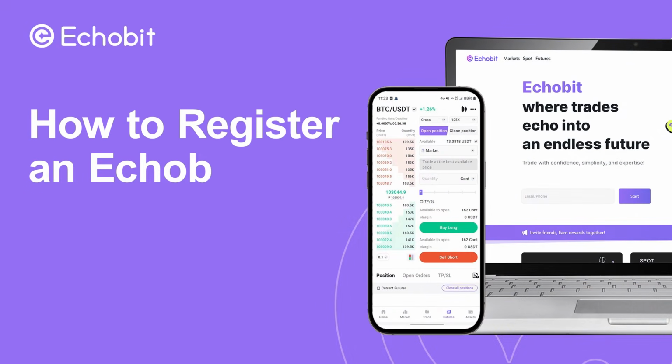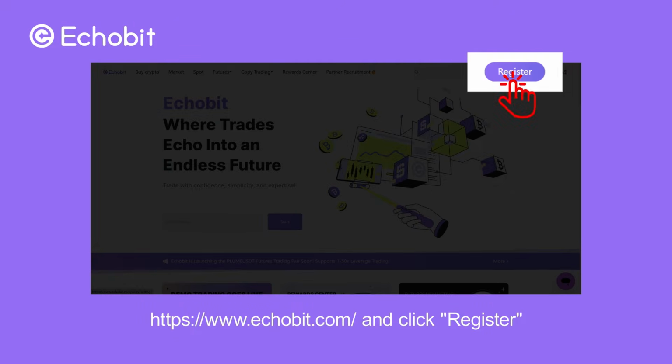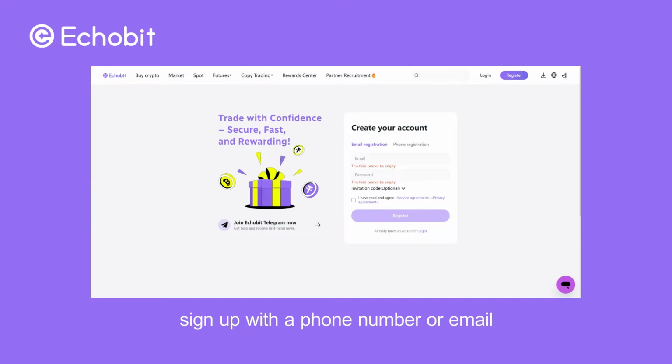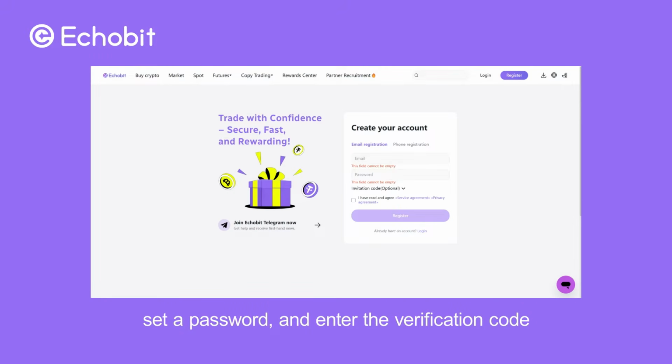How to register an Echobit account, web. Step 1, visit the official Echobit website, https://www.echobit.com and click Register. Step 2, choose your registration method, sign up with a phone number or email, set a password, and enter the verification code.